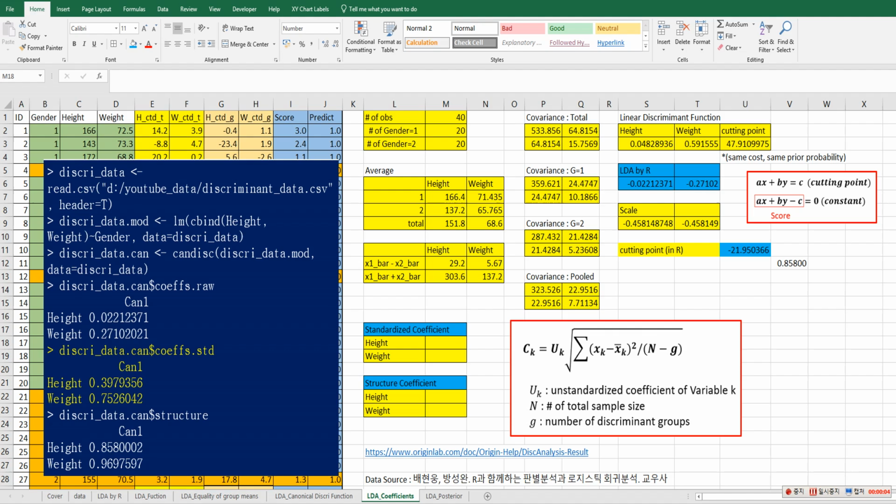As a series of discriminant analysis, I want to show you how to calculate the standardized coefficient and structural coefficients in Excel. In R, you can get these coefficients from the CanDisc function. So let me show you how to get it step by step.